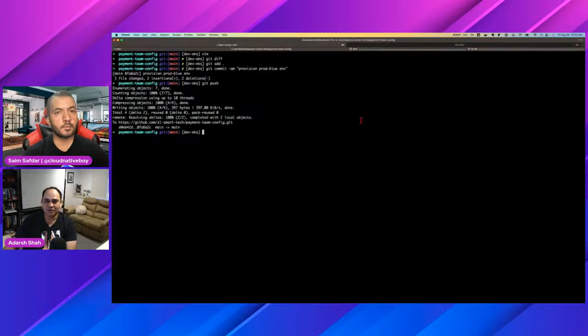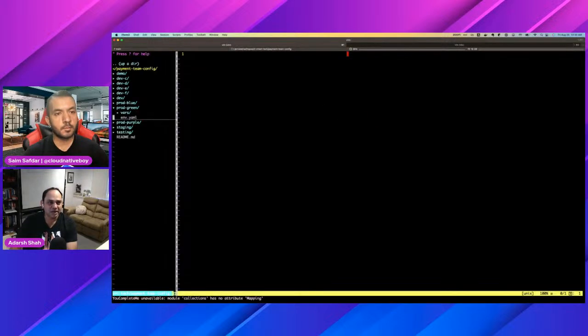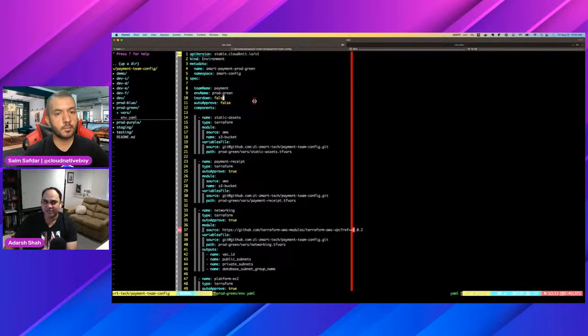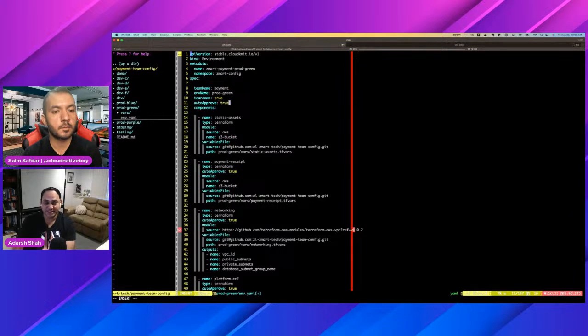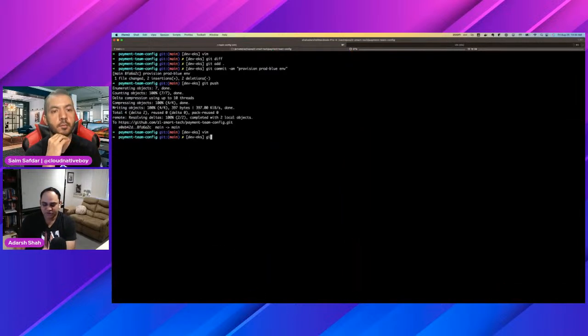So let me go there. If I go there and say prod green, again, I am doing this manually just to show, but you can schedule this using whatever you like, a simple commit basically. I'm going to set tear down to true in this case because I want to tear down the whole thing. I'm going to set auto approve to true because I don't want to approve a destroy. It's an environment I just want to bring down. So I'm going to make those changes.